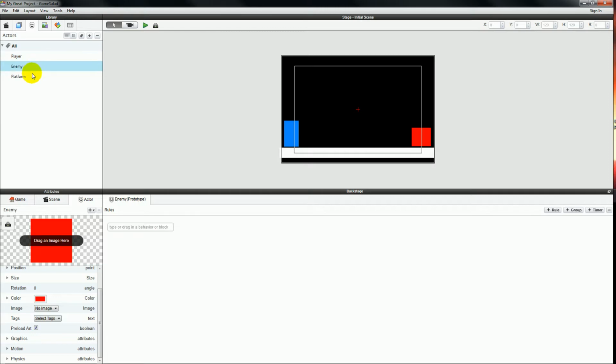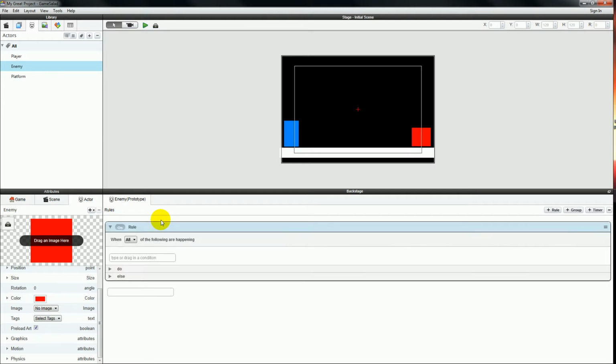So we've got an enemy, a player, and a platform here, and like I said, the player is just there for aesthetics more than anything, and so is the platform. So we're going to set the enemy up so that it moves. We're going to need two rules for this, but we're just going to write one rule to save some time, and then we're going to copy and paste it.